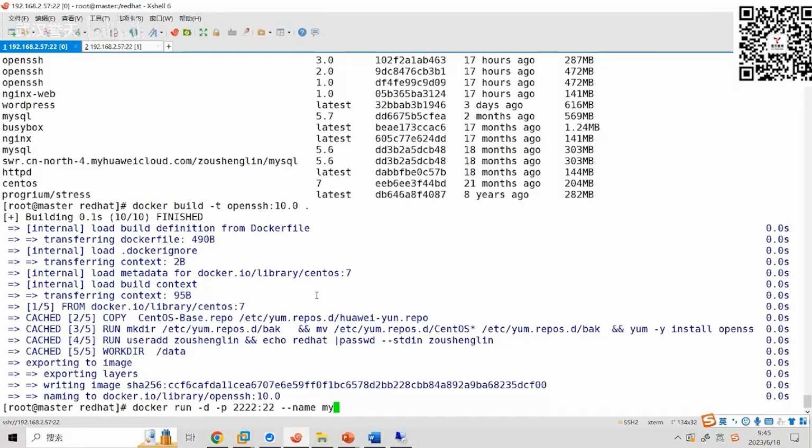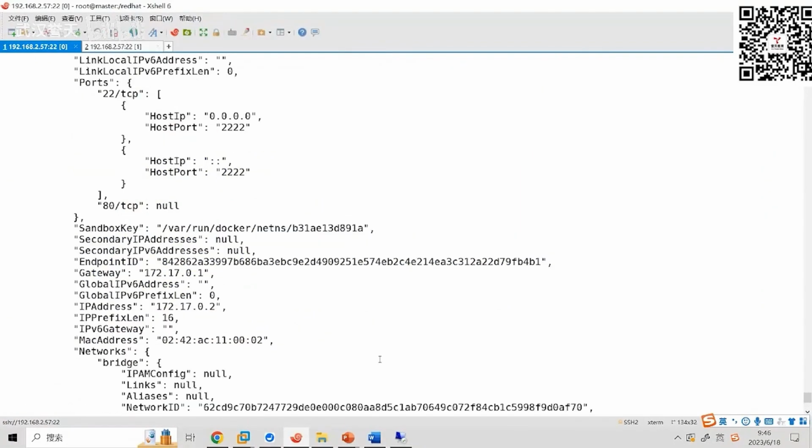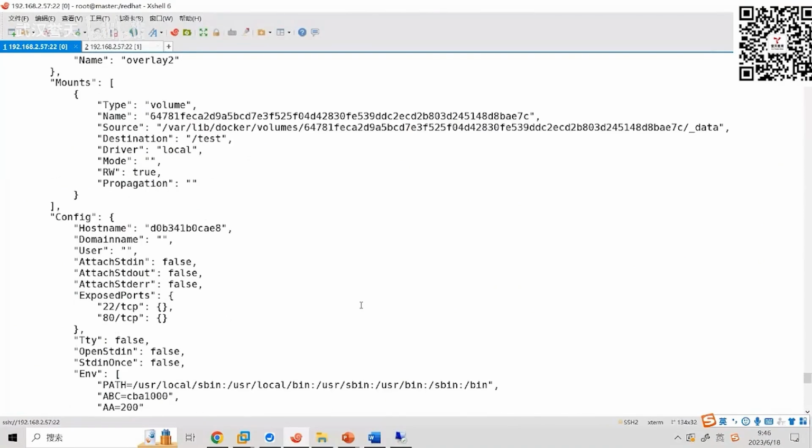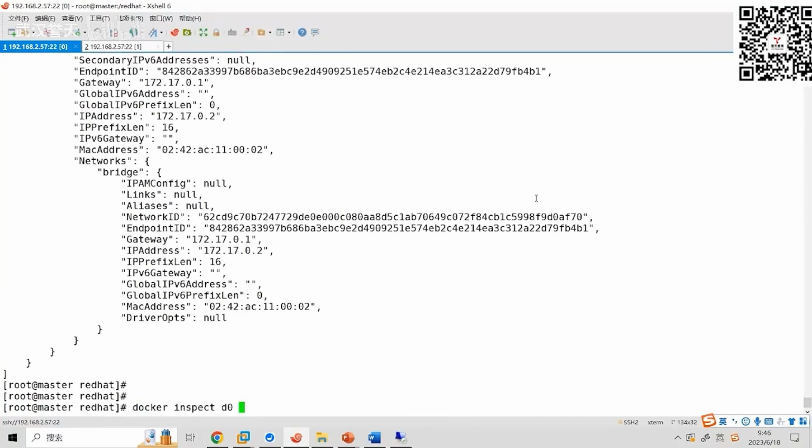So docker build -t openssh 8.0. You see, it was done very quickly. How many layers do we have? 5 layers, a total of 5 layers, okay? Next, you see our docker run, no need to specify yourself. You see, docker ps.